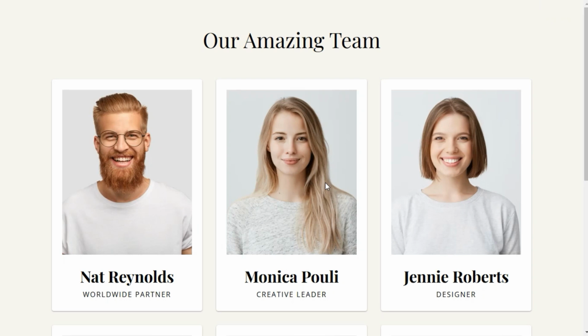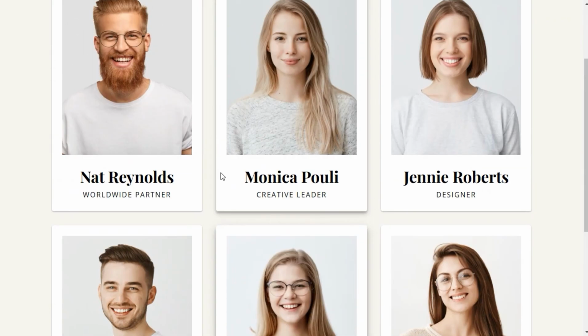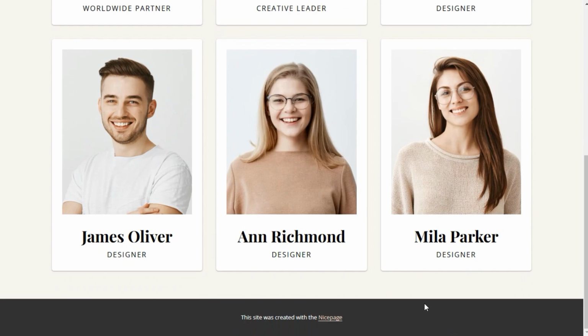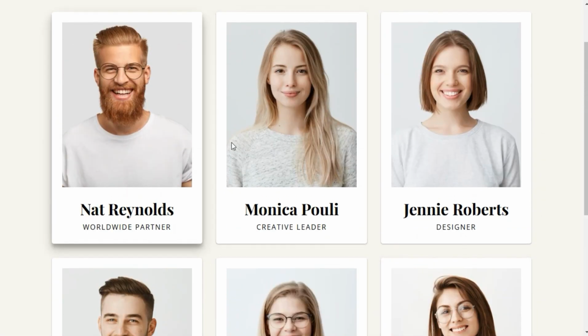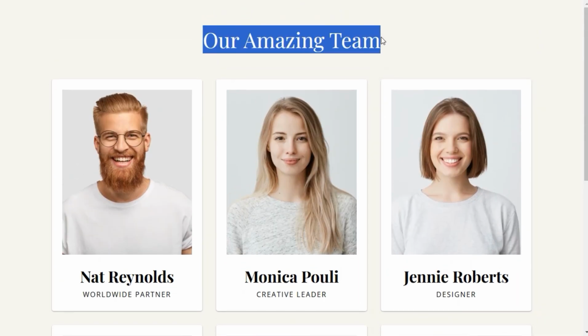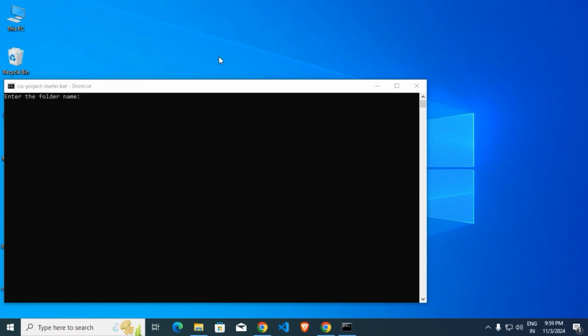Let's take a look at the final. It has a total of 6 cards and a simple footer. Cards have a hover effect and a simple heading. To build this section, let's create a folder.